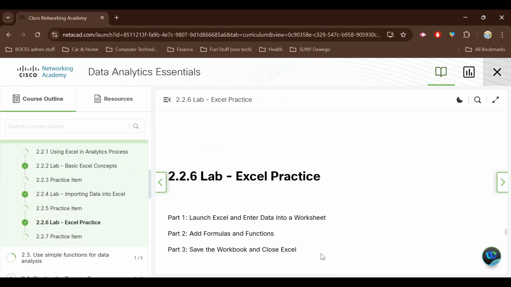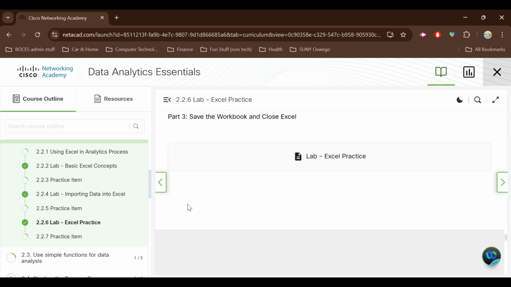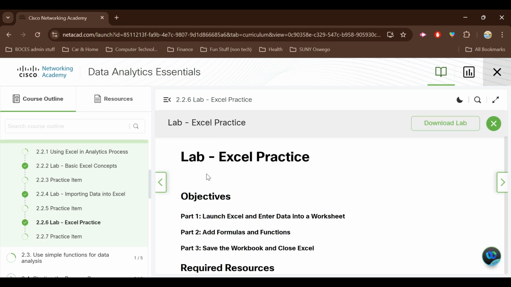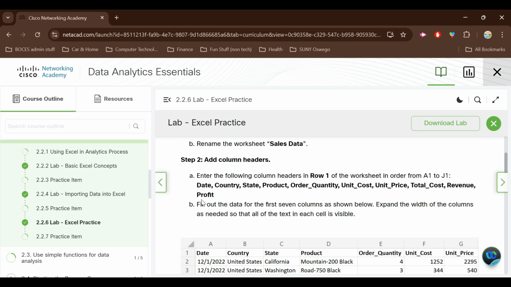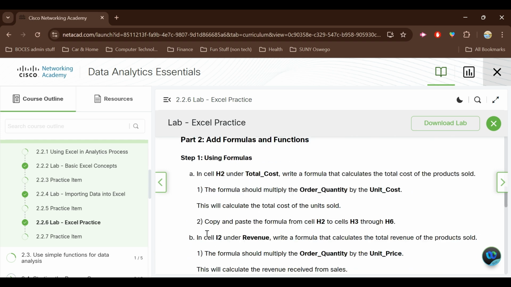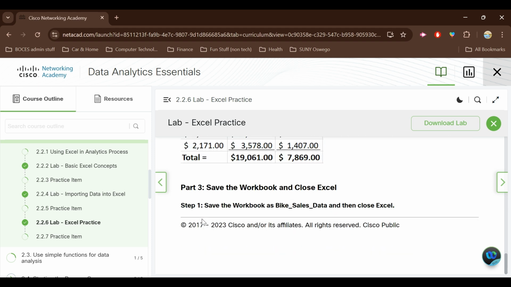Moving on, in this Excel practice lab, students will create a worksheet titled Sales Data, where they'll enter data and format the columns. They will add formulas to calculate total cost, revenue, and profit for product sales. Finally, they'll use the sum function to find the totals and save their workbook as bike sales data before closing Excel. This hands on practice reinforces essential Excel skills.